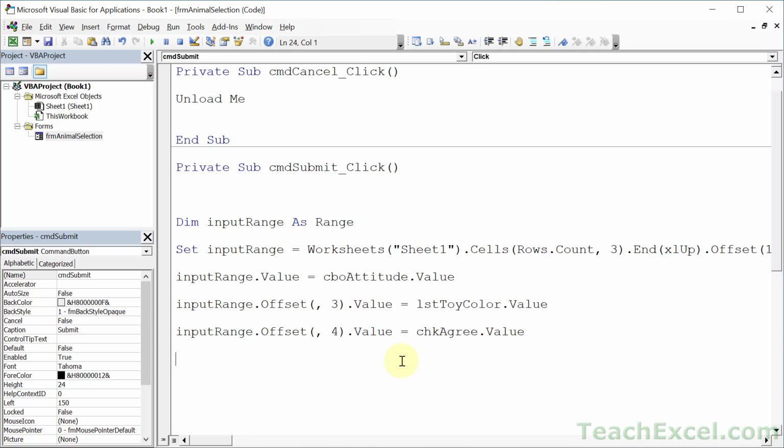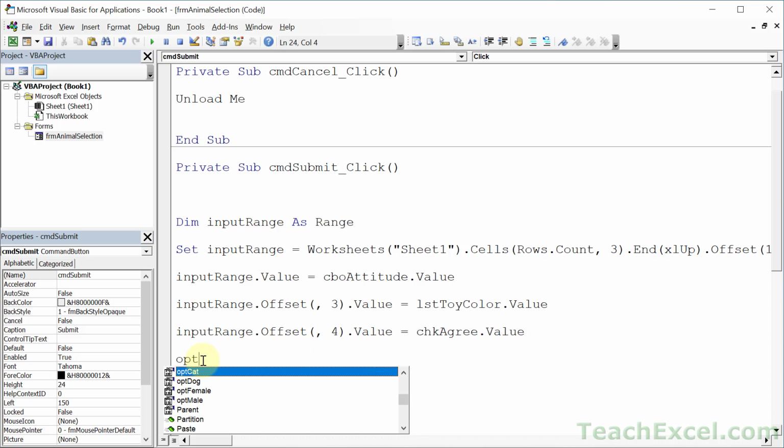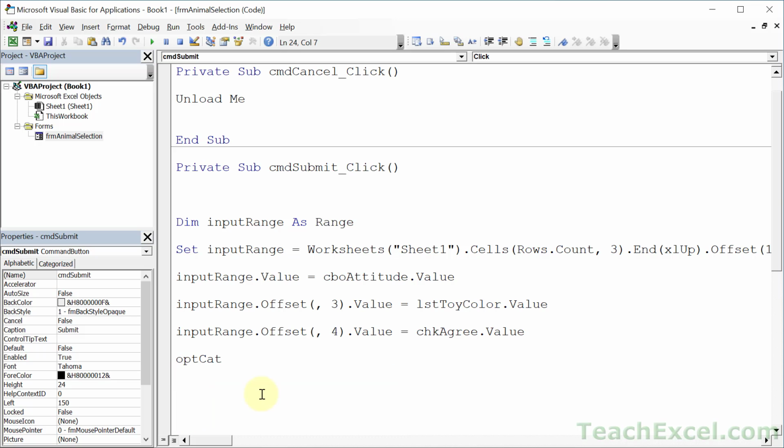And now let's get the values from the option buttons. That's also quite easy. We just reference the option button that we care about, and let's do control space here. We are going to see option button for the cat, the dog, female, and the male. You can see the prefix for the controls comes in really handy there. So let's go for the option for the cat. Now, how do we figure out if it's selected or not? Well, the value property. And that's going to be true or false. So how do we figure out if option cat or option dog has been selected? Well, you have to check each one.